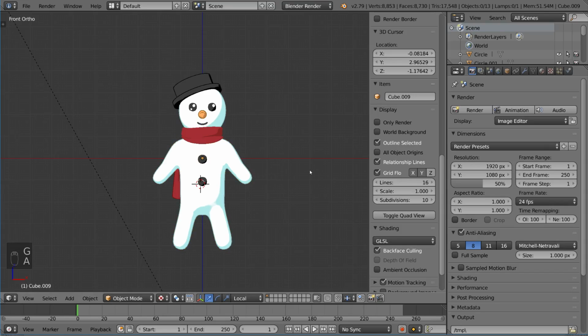Now, if you want to get this guy, this is a character named Archibald. He is a snowman that I created for the Blender Cloud Toon tutorial workflow. And you can actually check that out and download him for free on the Blender Cloud. So I recommend going there.